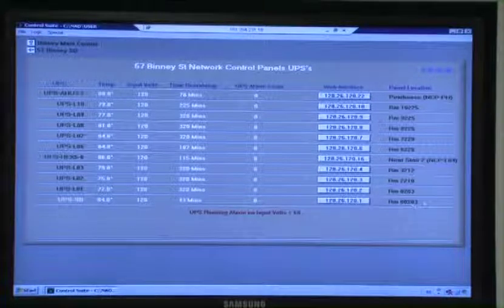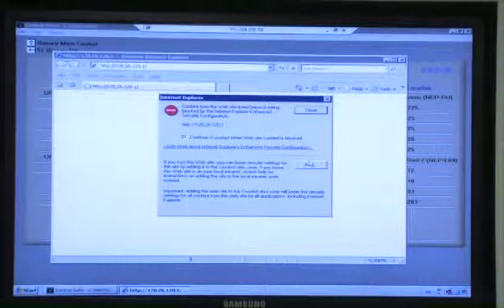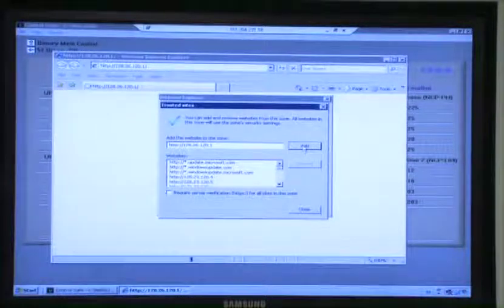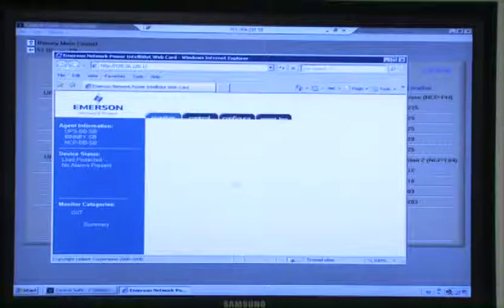If you want to know more details, there's a web interface. You click on this and it brings you right to a web interface from Emerson. Every time you click on it, if it says that, just click add, close. The first time you do it, it just brings that up, in case we didn't do it.